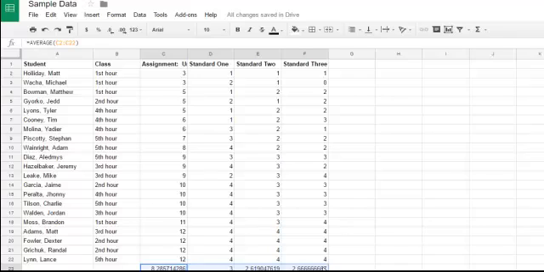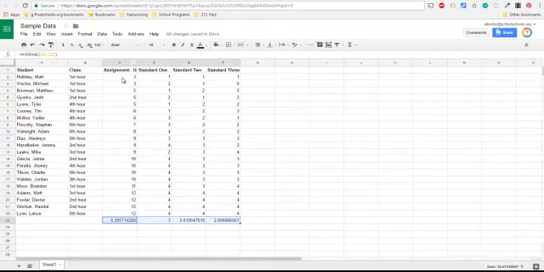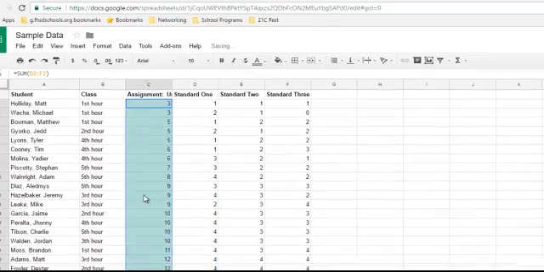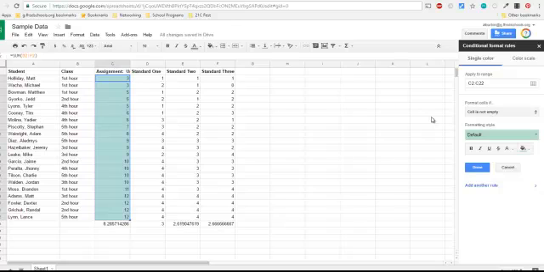Another thing that I can do is I can set up this table to where it alerts me if students are below where they should be. So for example, I can select these columns right here and go into Format, Conditional Formatting, and I can set this table to alert me if a student is scoring a 6 or below, just to visually alert me that the student is at the remediation level.